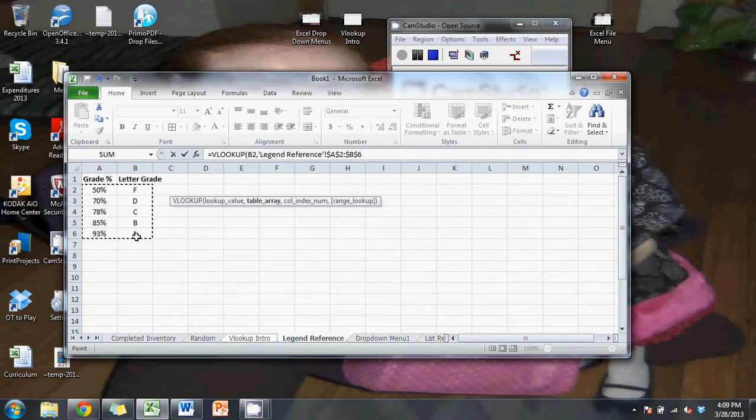Now I'm going to hit F4 to make sure that it always looks at A2 to B6 on this sheet. I don't want those to change. And very important before you do anything else, absolutely 100% hit comma now. That way it locks in. The second you hit comma, you can see the bolded column index number.